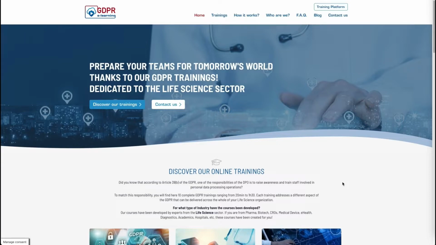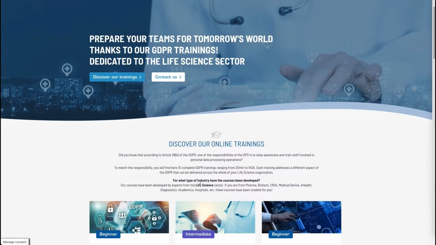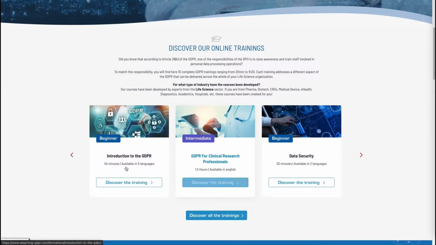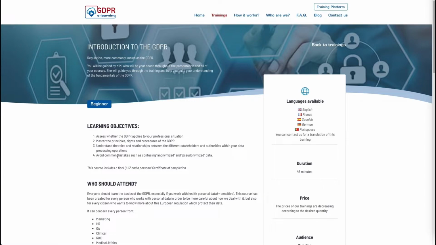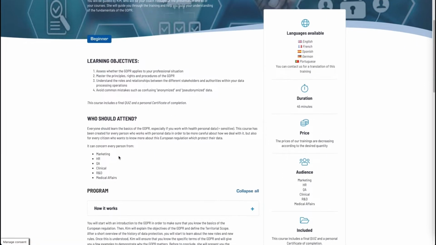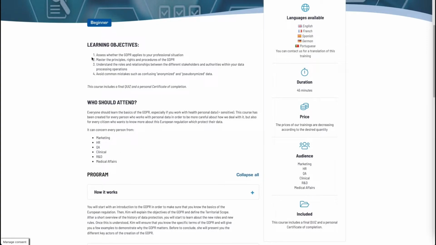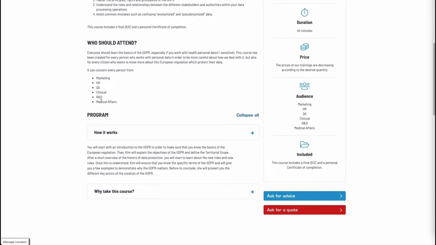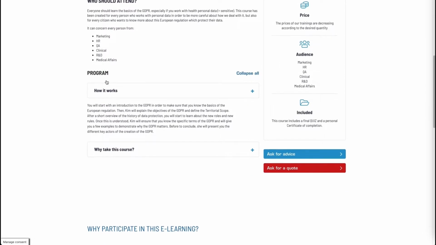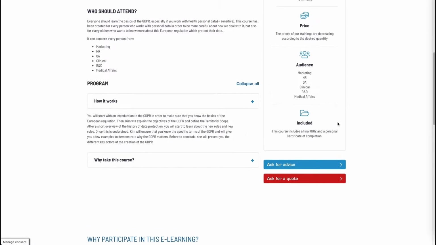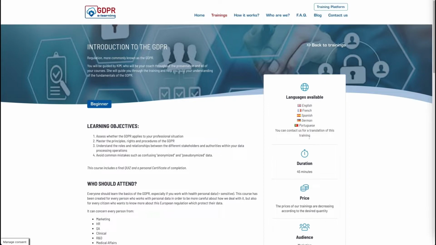The first thing to do when you need to raise data protection awareness is to know the basics. To do so, we have a course dedicated to beginners, the Introduction to the GDPR. This should be your very first step, a prerequisite for all modules. On this page, like for other courses, we first find the learning objectives, then who should attend the training. Here it's for everybody, of course, because it gives you the basics of the GDPR, and then the program, where you will find a brief description of the courses. By the way, this large audience course is available in 5 languages.